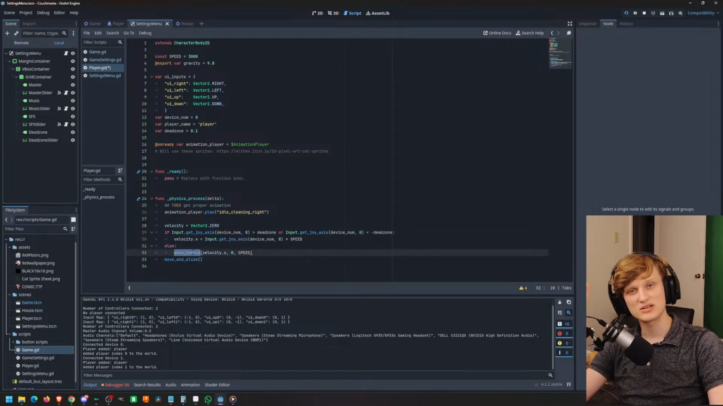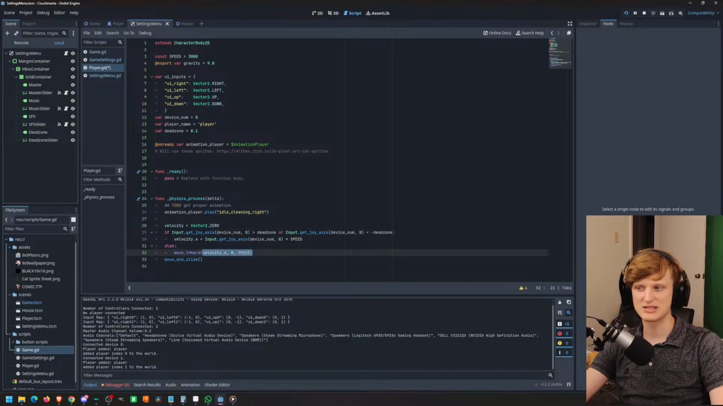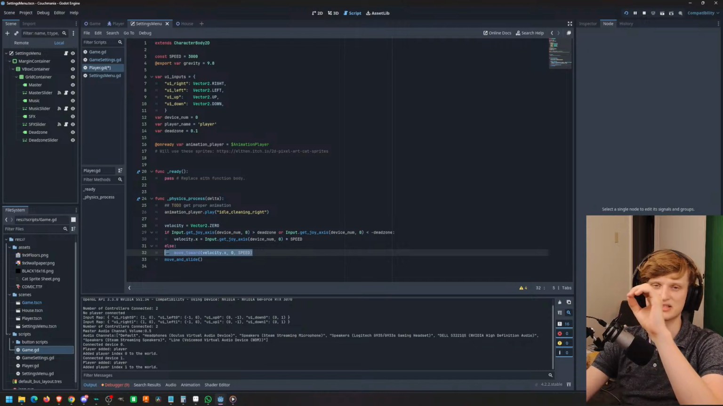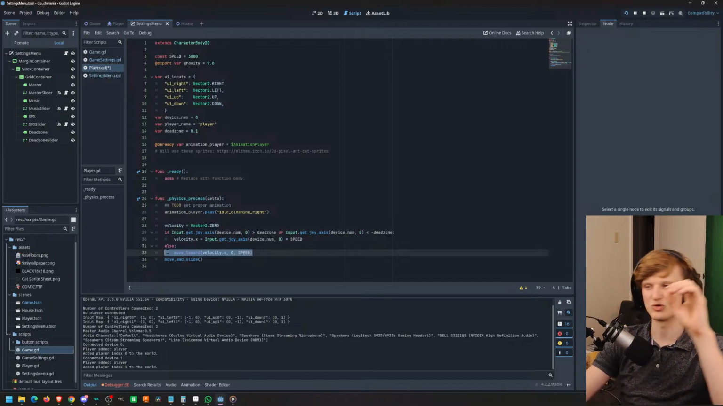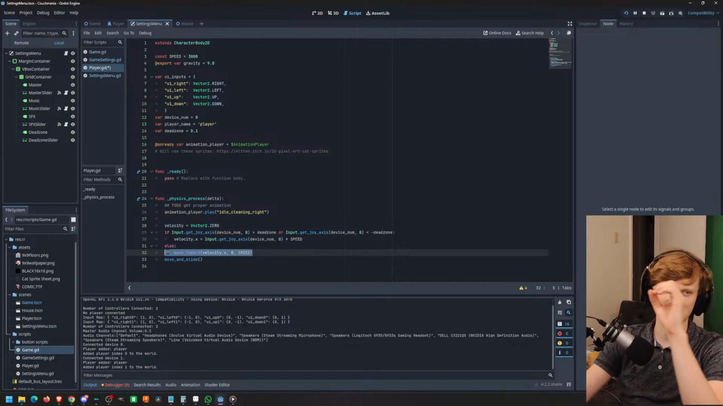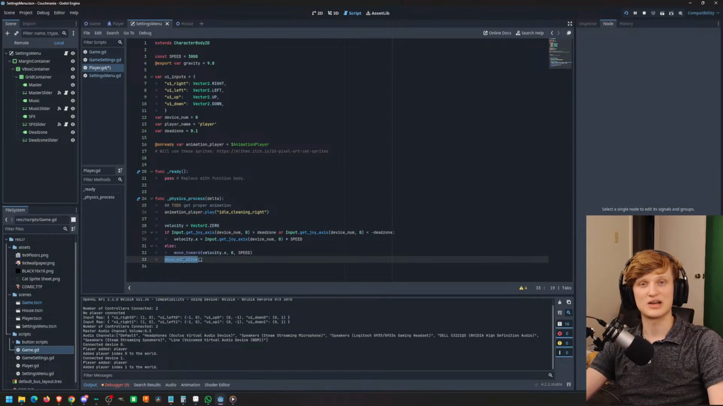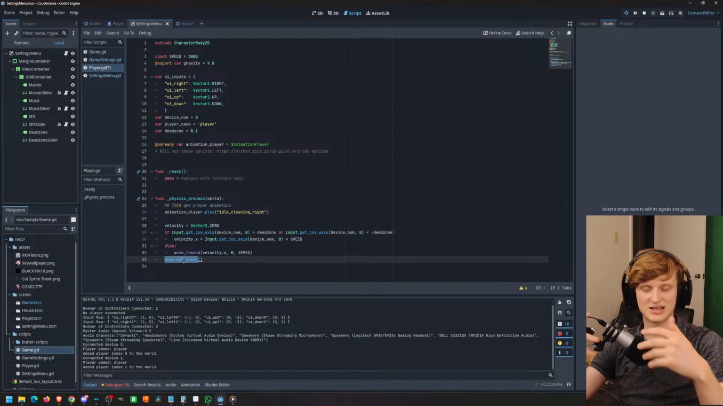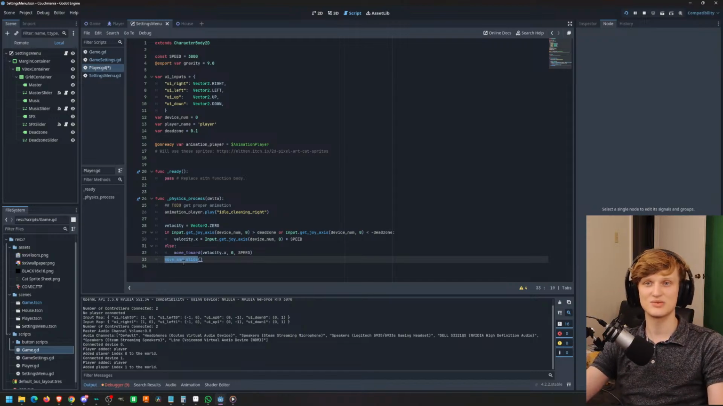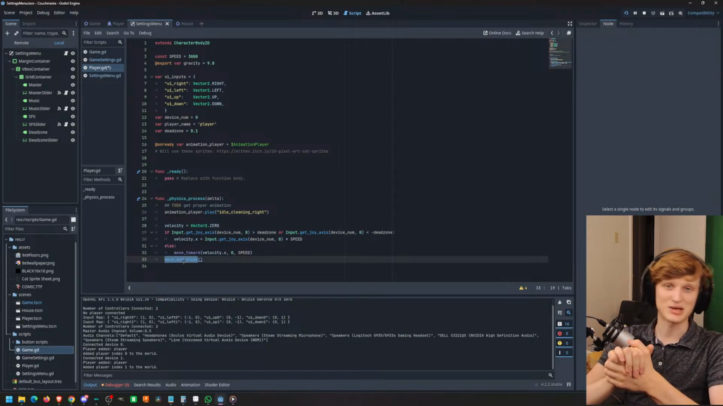Else, we move towards what? We move towards 0. This move toward 0 is very helpful. It makes it so whenever somebody's not pressing the input, it goes to 0 in a smooth motion. So the character stops, but not abruptly. And then we just move and slide. We move that velocity, we let the character move. That's all there is to it. That is dynamic player movement.